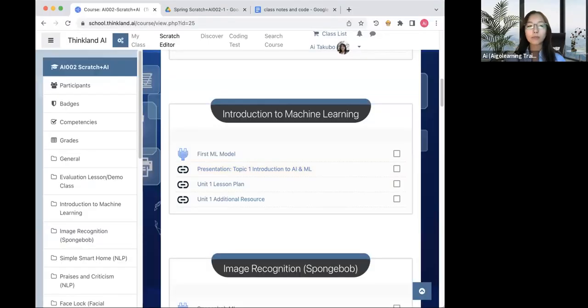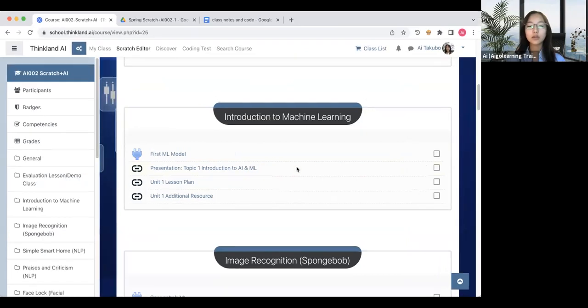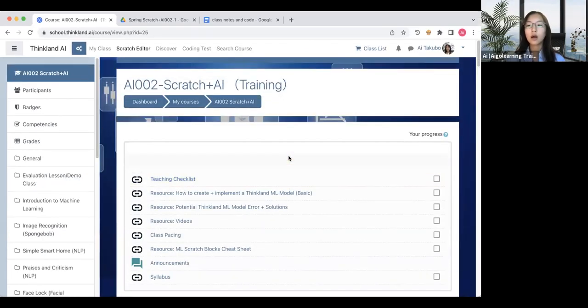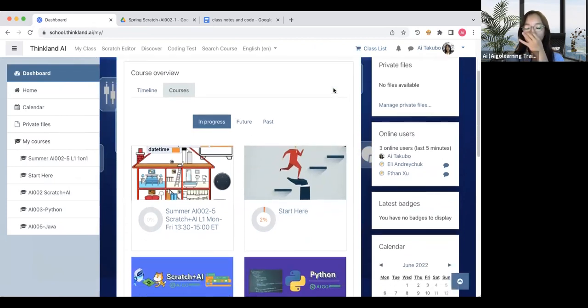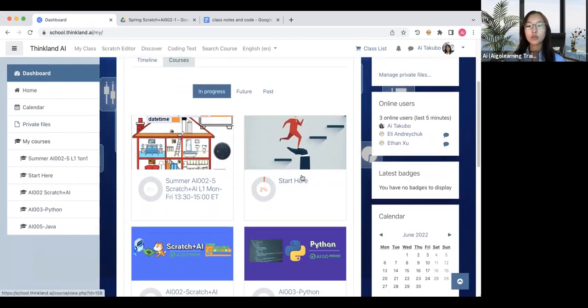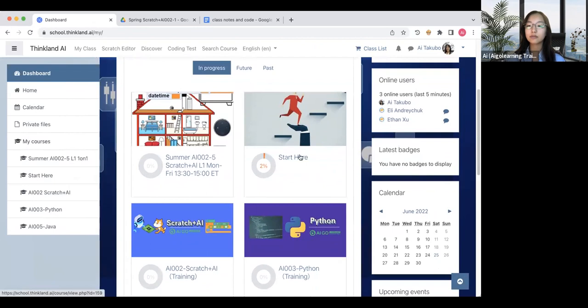I see. Okay. I'll go through the curriculum with Scratch. I probably won't get through every single lesson, but we'll go through the resources that are available to you guys. We'll go through basic teaching tips as well, and what you can do when problems arise. Hopefully, if you all know how to log into school.thinkland, you should go to the Start Here dashboard.